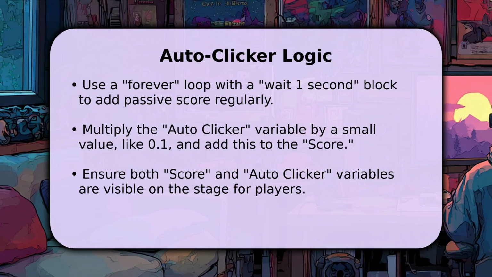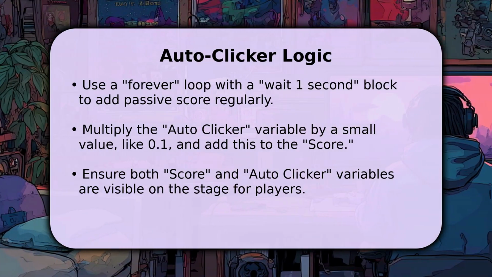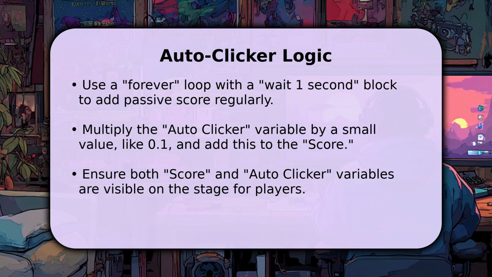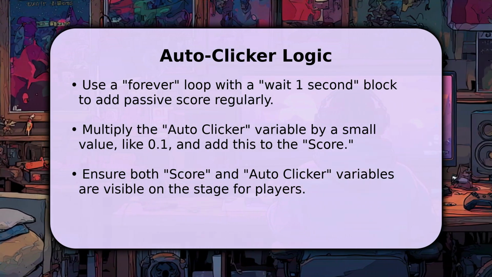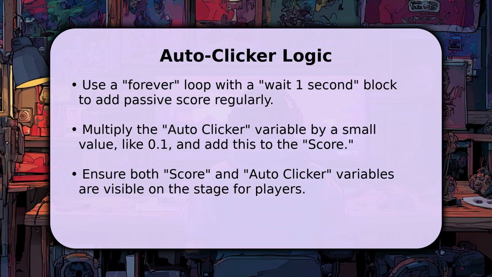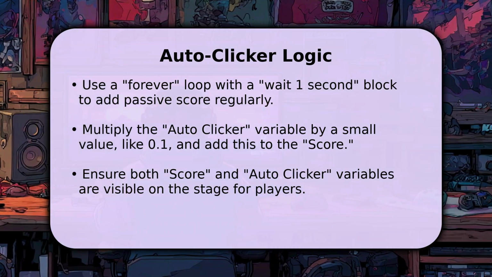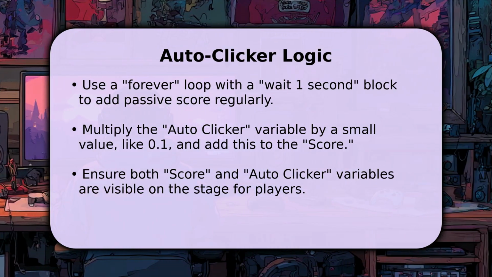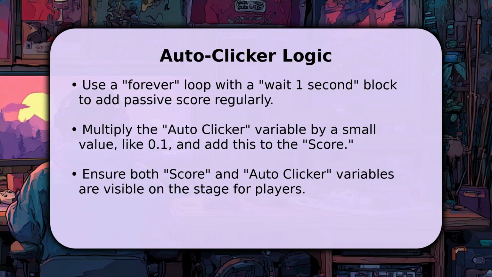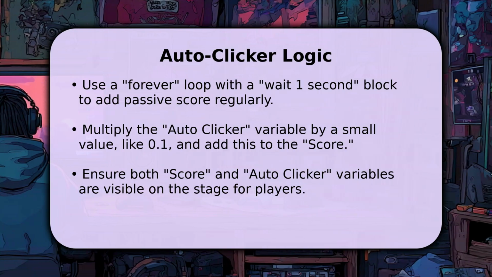Now let's make those auto clickers work. In a separate script, use a forever loop with a wait 1 second block. Inside this loop, you'll add points to your score based on your auto clicker variable. For example, multiply auto clicker by 0.1 and add that to your score every second. This gives players a steady stream of passive income. Make sure both your score and auto clicker variables are displayed clearly on the screen for everyone to see.